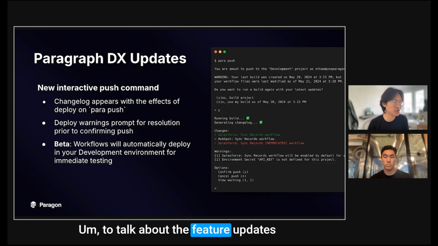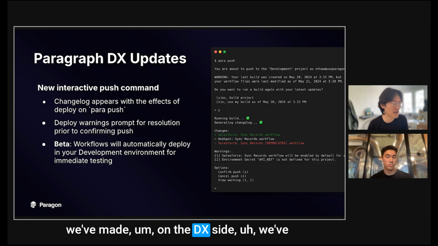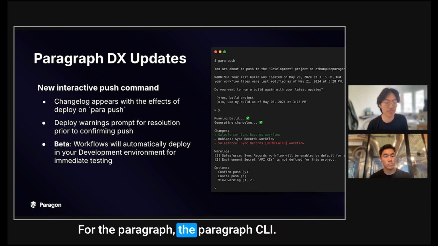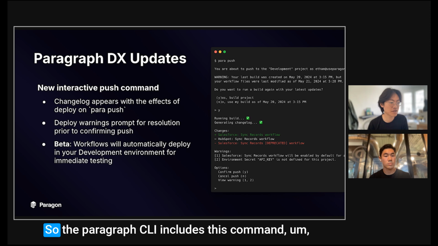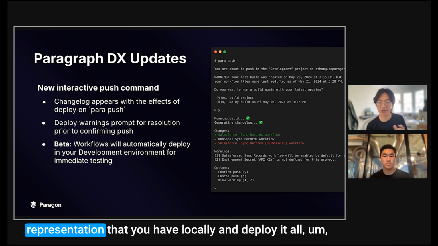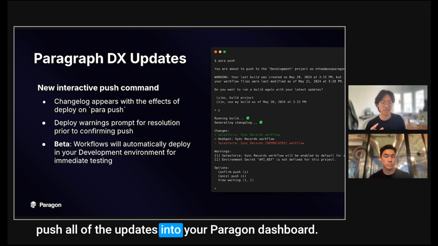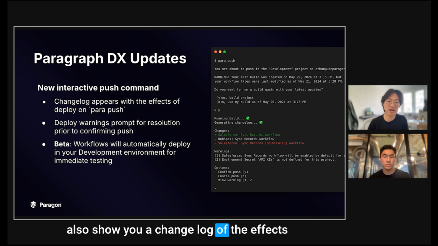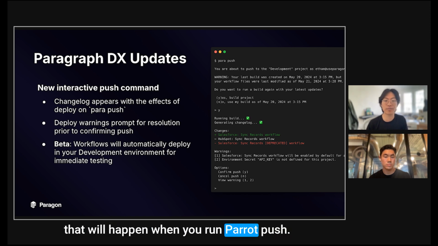To talk about the feature updates we've made, on the DX side, we've built a new interactive push command for the Paragraph CLI. So the Paragraph CLI includes this command, which allows you to basically take the code-based representation that you have locally and deploy it all, push all of the updates into your Paragon dashboard. But now, as a part of that push command, we'll also show you a changelog of the effects that will happen when you run parrot push.